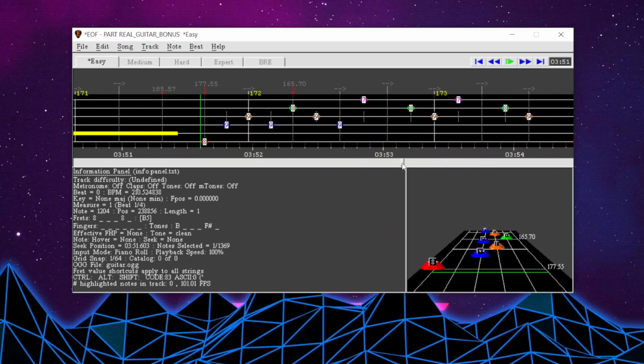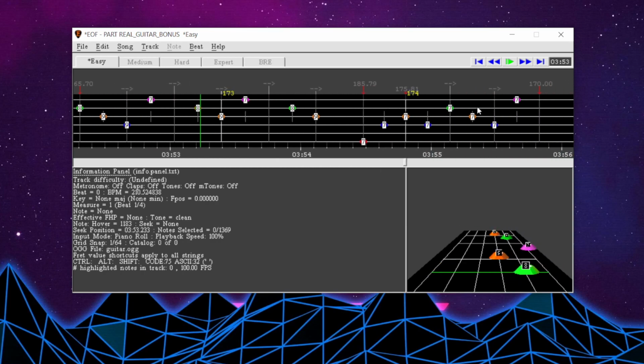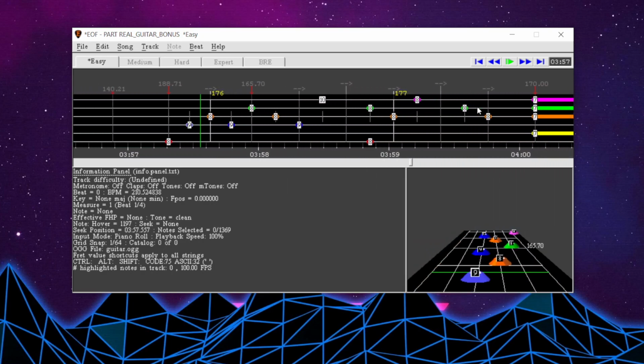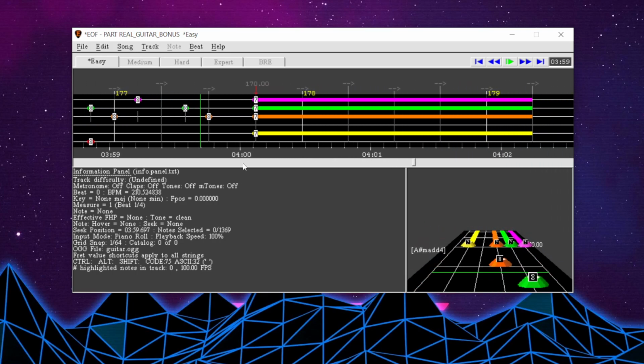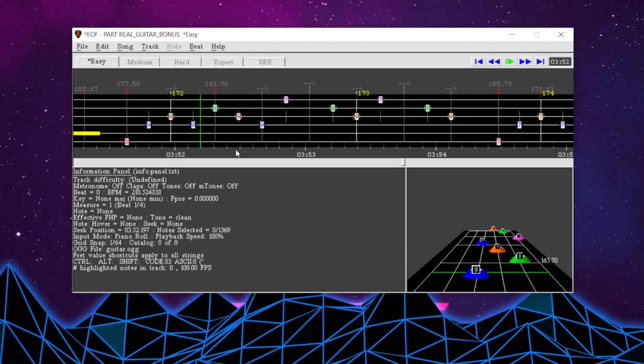However, for arpeggiated type stuff, we can listen to this real quick, and you can tell obviously that it's arpeggiated. So those are obviously arpeggios.